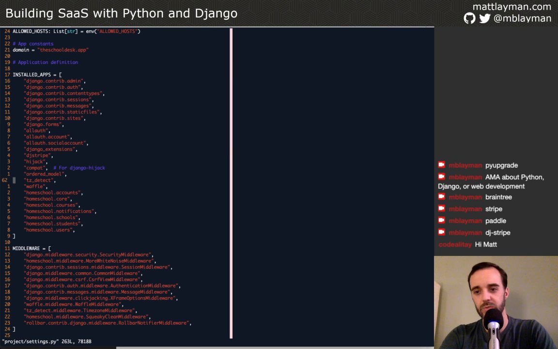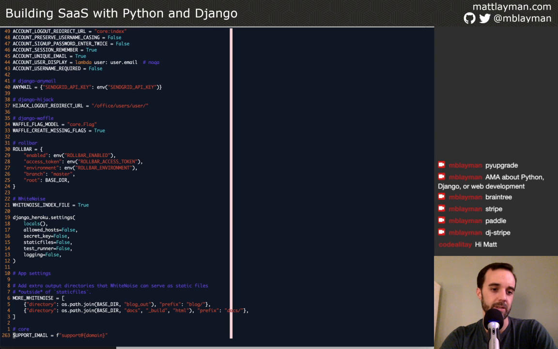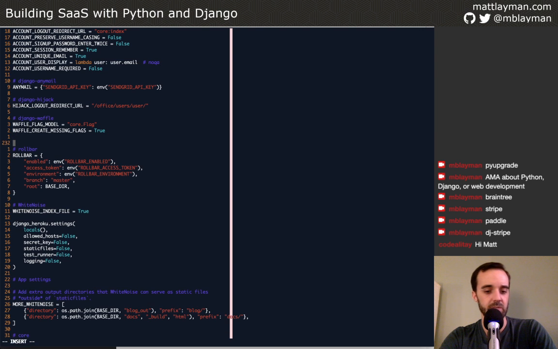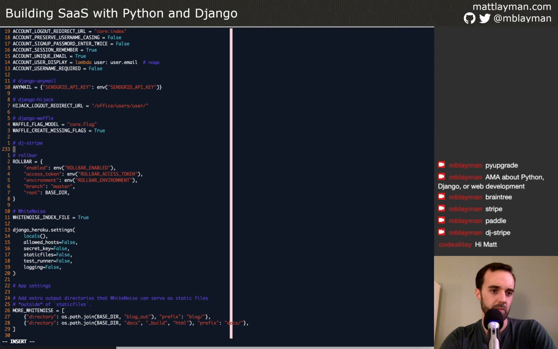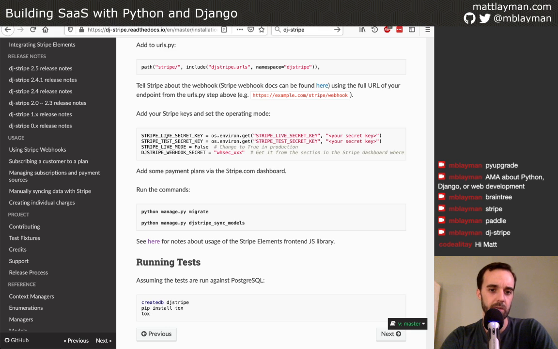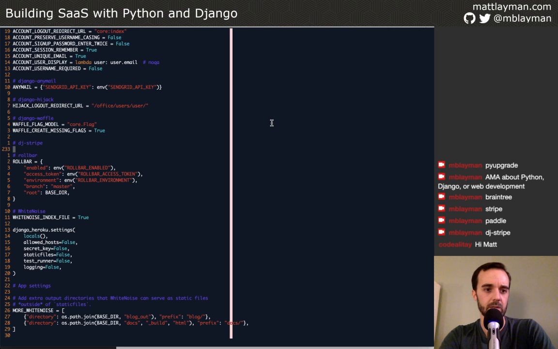So this is kind of a first run experience for someone who has never used this package before. So let's come up and find where this would go. I'm gonna put the settings for it here. Call it DJ Stripe. And what do we need? We need the Stripe Live secret key.